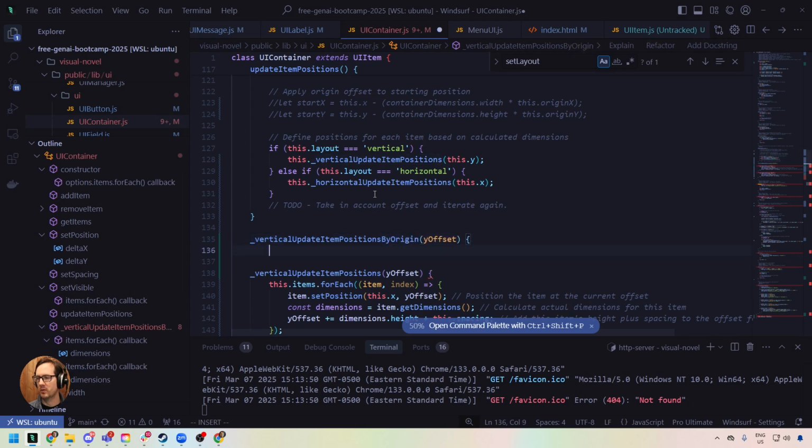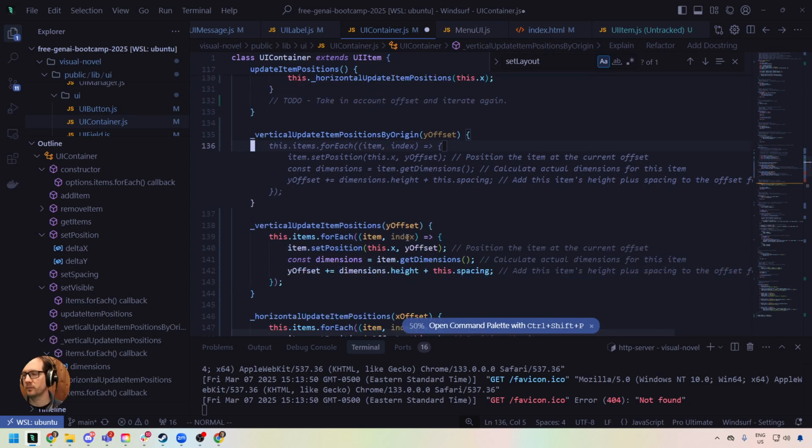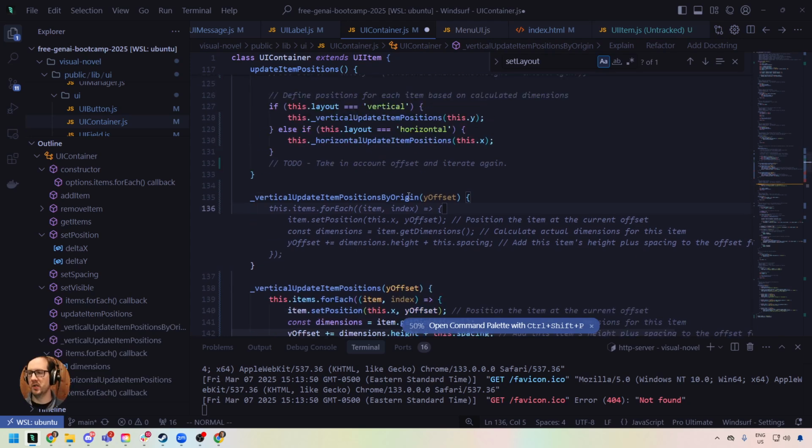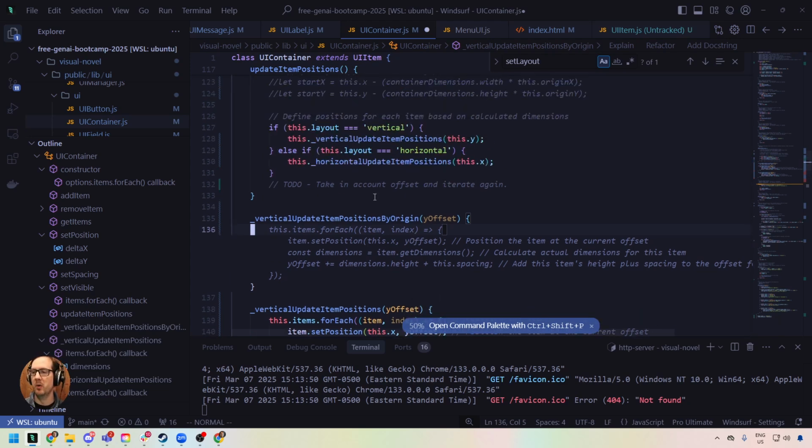By origin. Okay, and so here, I'm just trying to think about this for a second, because I did this because I thought we'd have to call these again another time, because we'd have to iterate through it and reset the position. So here, if we have the y offset, but the problem with this is that we actually have to set it both on the y and the x. It's not just a single position.